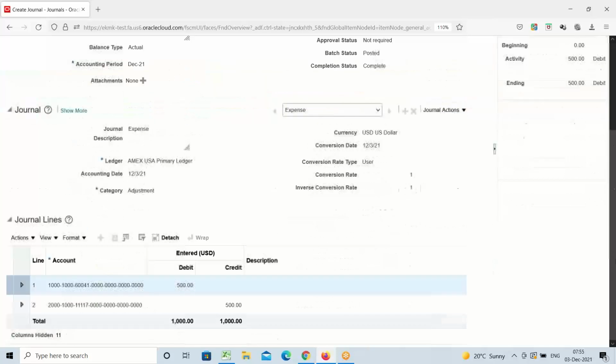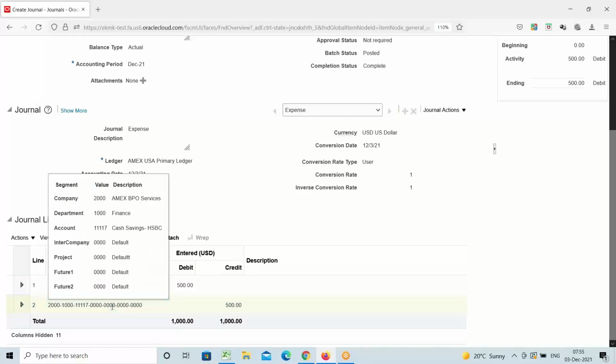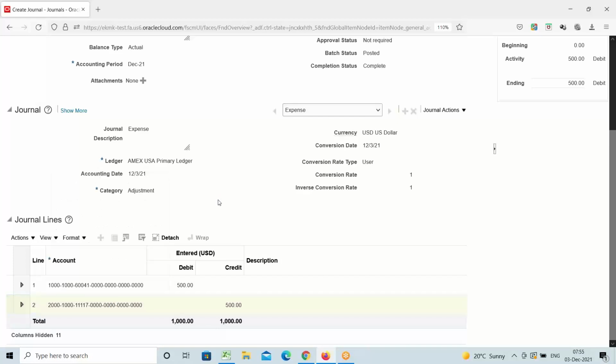Sir, like in EBS, can that AMI approval process also be used here? AMI, Approval Management Engine, is there in Fusion? With Fusion, we call it BPM. We'll work on that: journal approvals, invoice approvals, BPM. We'll see all those. Yeah, we have that.